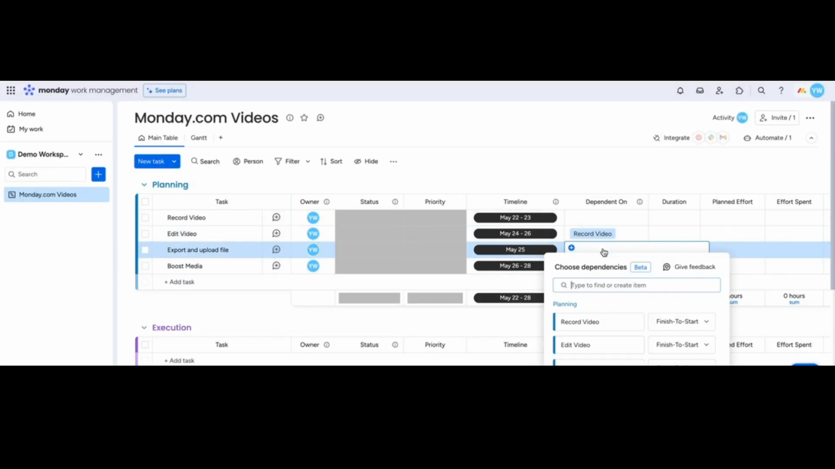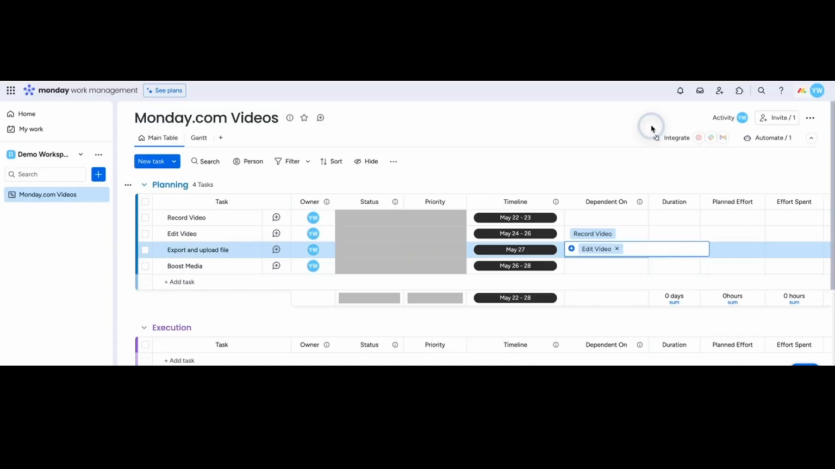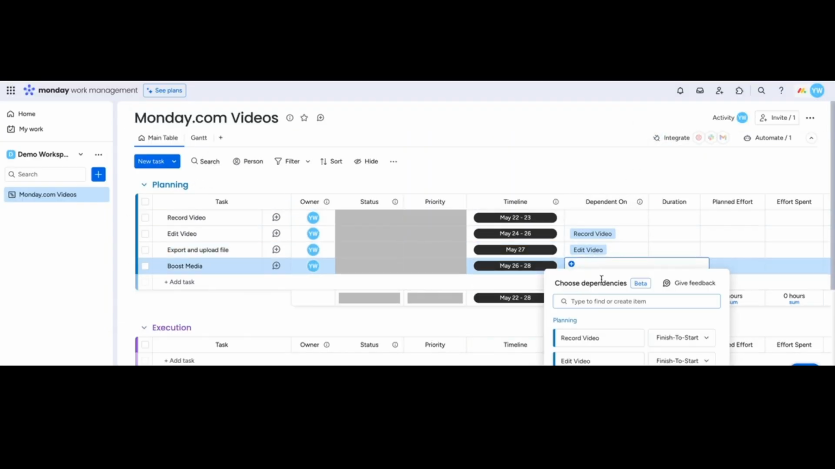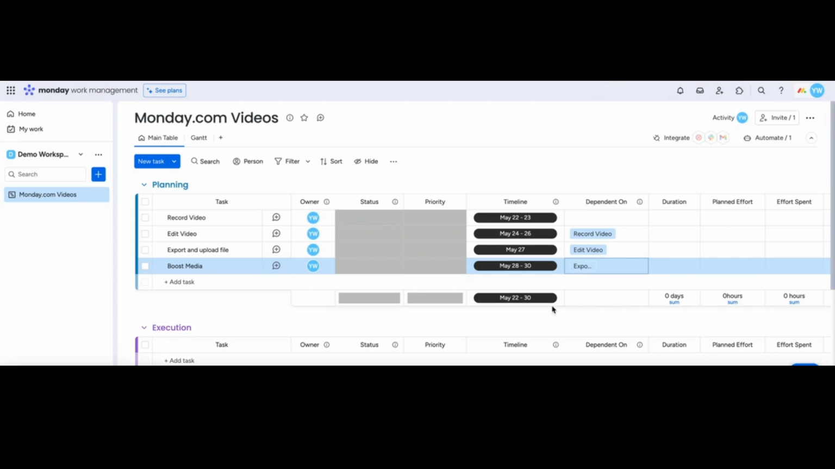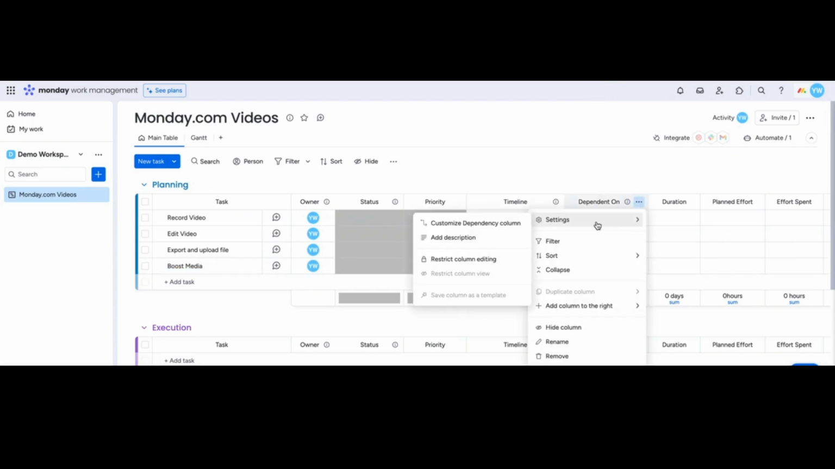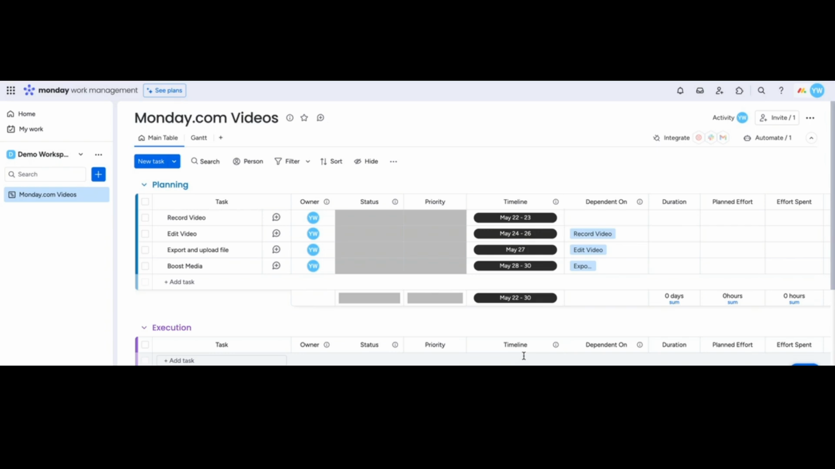Let's do that quickly. Edit video. I'm going to do all of these as finish to start. And we're going to do that like that. We can also configure the dependency mode. If you go to settings and we go to customize dependency column, we can choose either flexible, strict, or no action. So now this is set up.